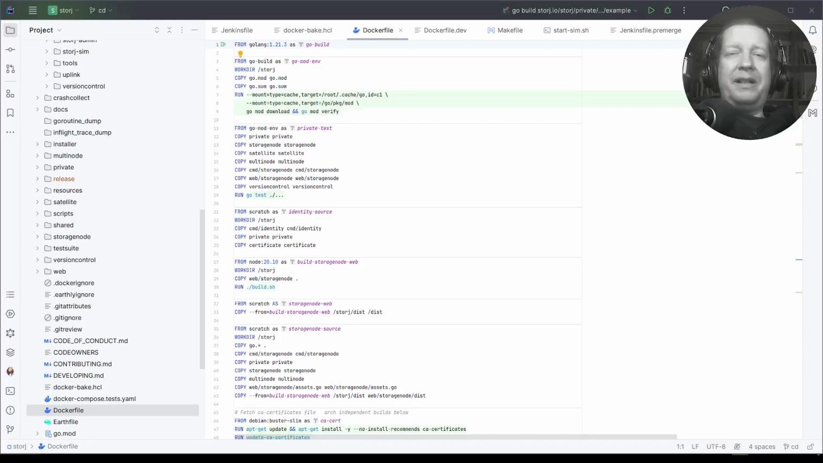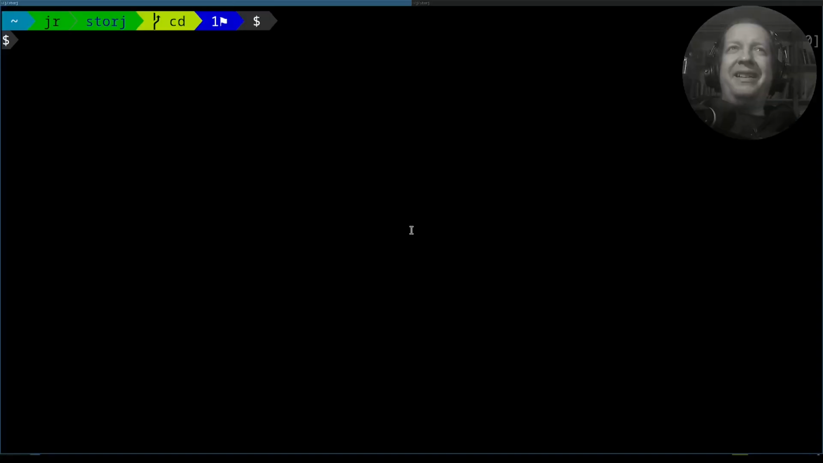Hello and welcome back. Today we will talk about a story about incremental builds, the Docker cache, and the Git repository. So let's start with Git.